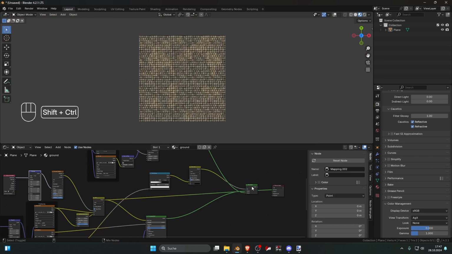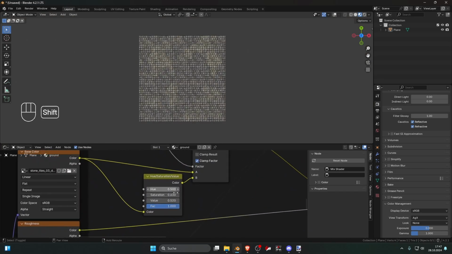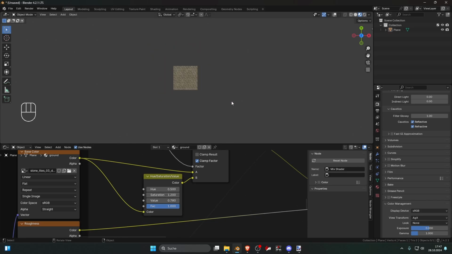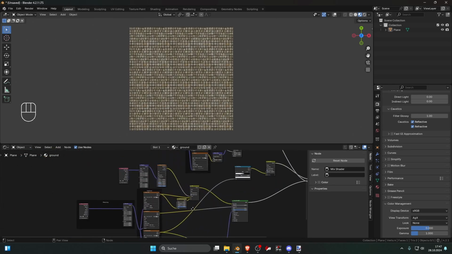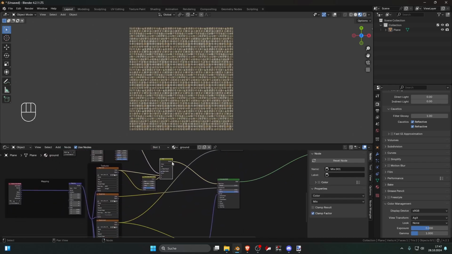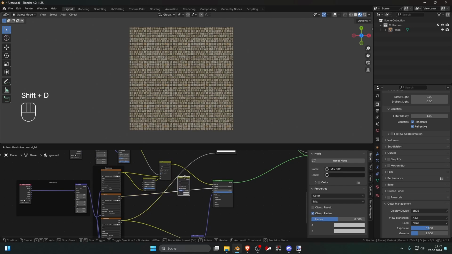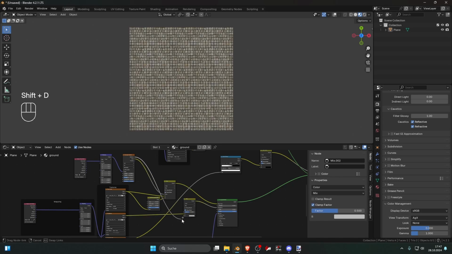Now if we combine both of them, it looks bad again because we now need to dial this in again till we get the desired result. Now we could also add this to the roughness and the displacement. So we simply add, not to this one, in here, color is a factor.